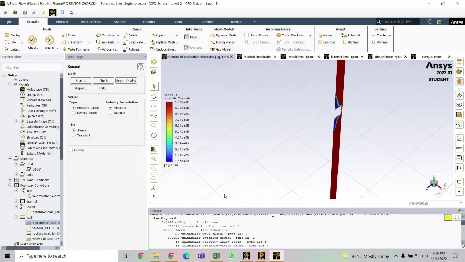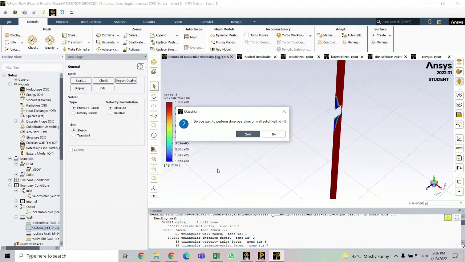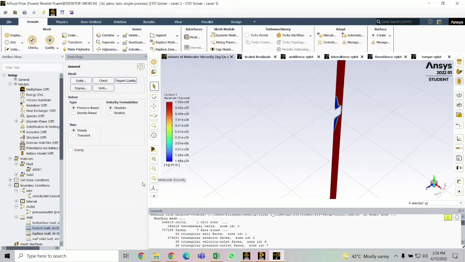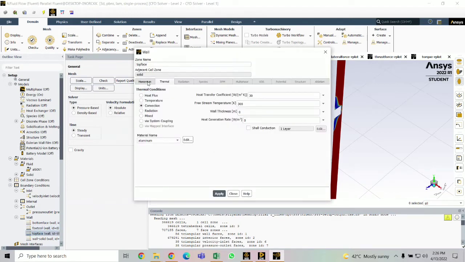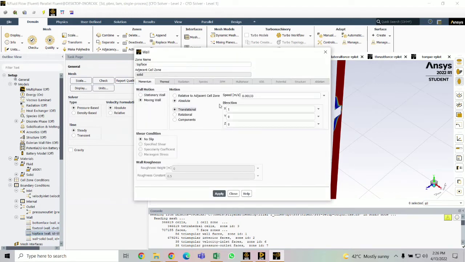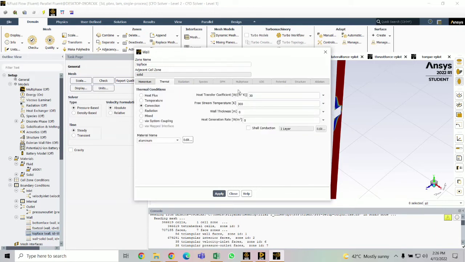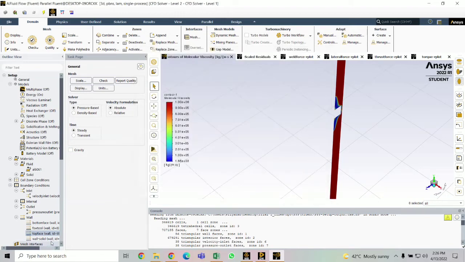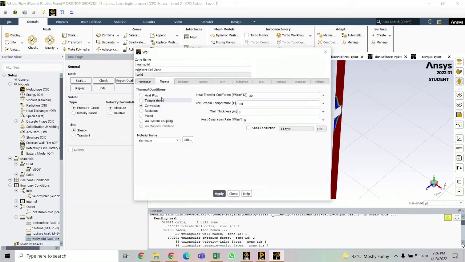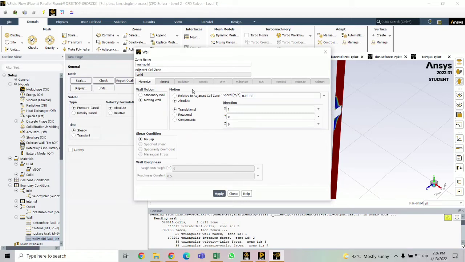Now wall top face, again select moving wall, the same as the bottom face, but the convection coefficient here is taken to be very low, that is 30. Now wall solid, again the same moving wall, the same speed, and the convection will be 30 here also.